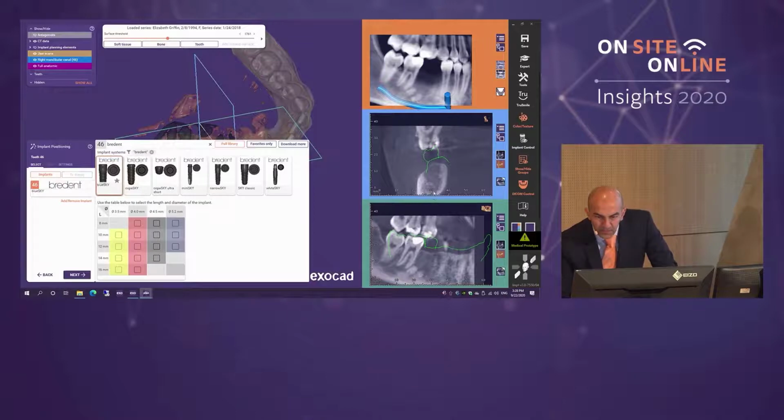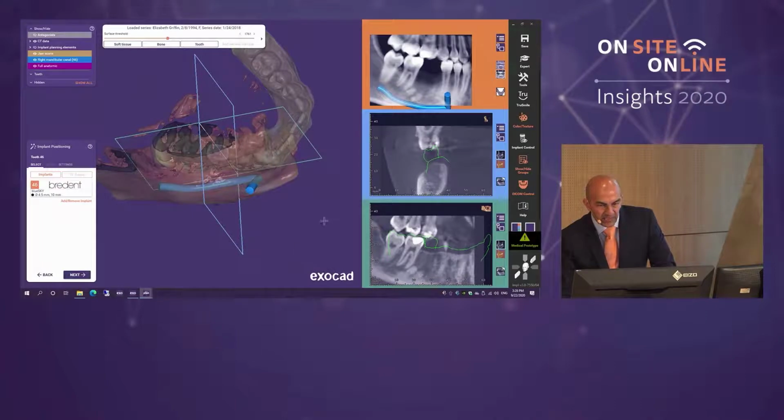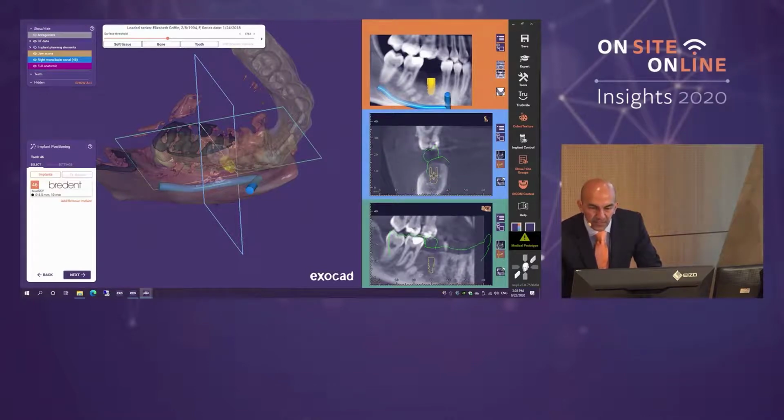Okay, so we've got quite a wide ridge there. I'm going to go ahead with something like a 4.5 by 10. Let's see how that looks. So if I click on 4.5 by 12, click on OK, it gives me an STL, an accurate STL of an implant, and I go ahead and move my cursor over to the right-hand side of the screen, and I can propose it in the bone.